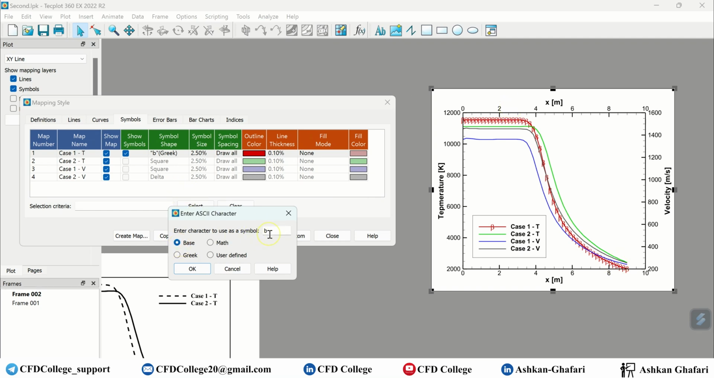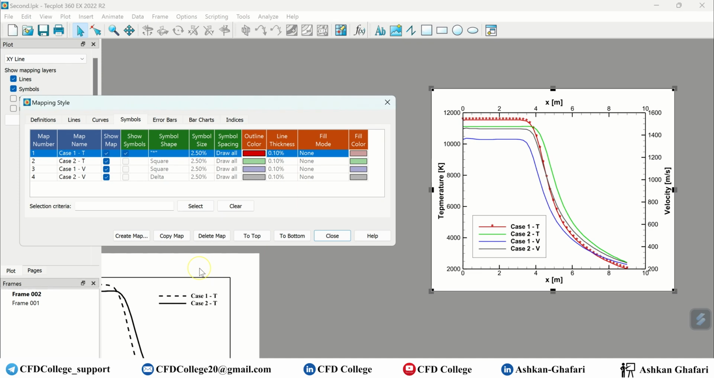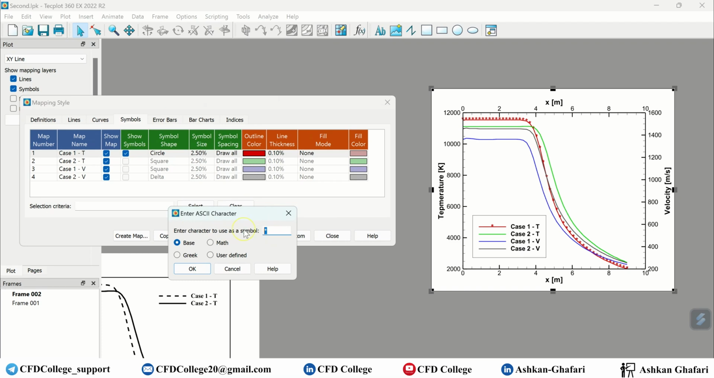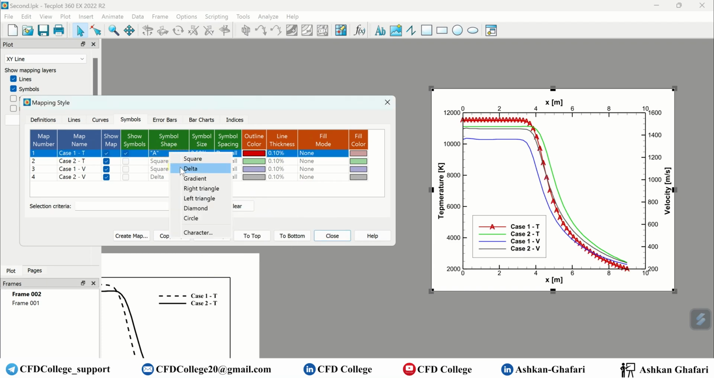But I think the most appropriate one could be star or plus symbols. Or you can use one of these shapes, square, circle. You can change the symbol size.